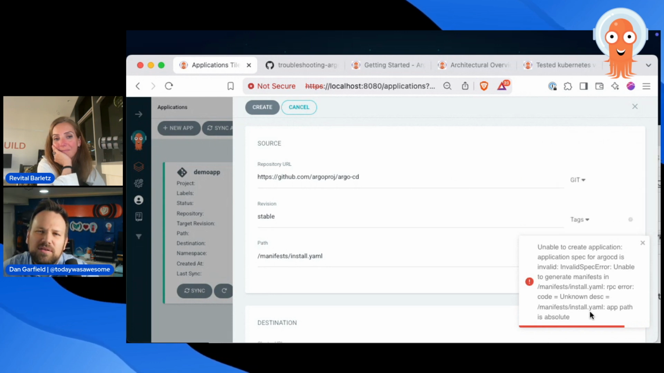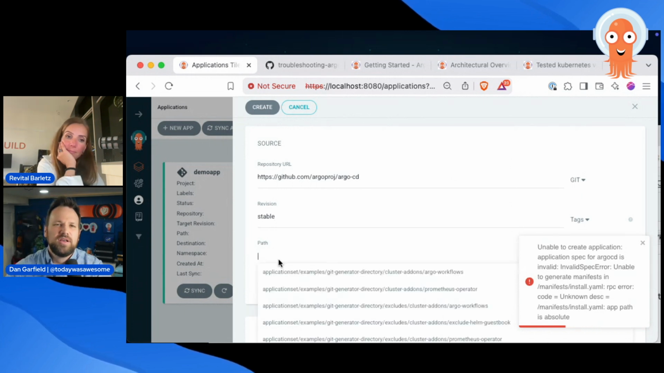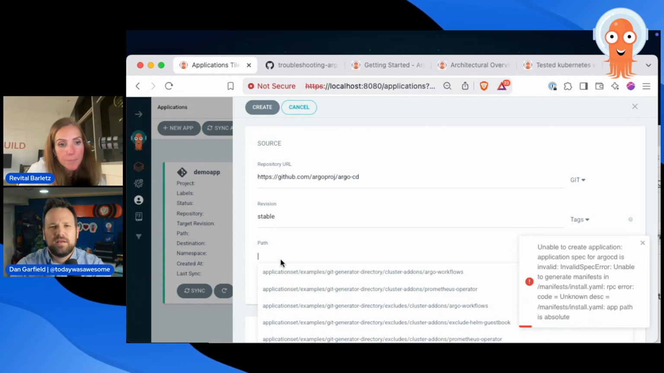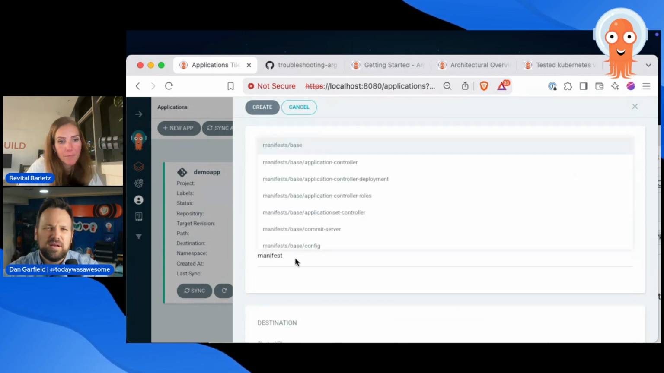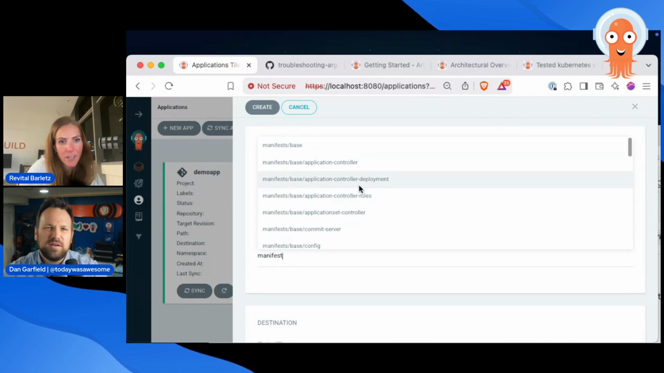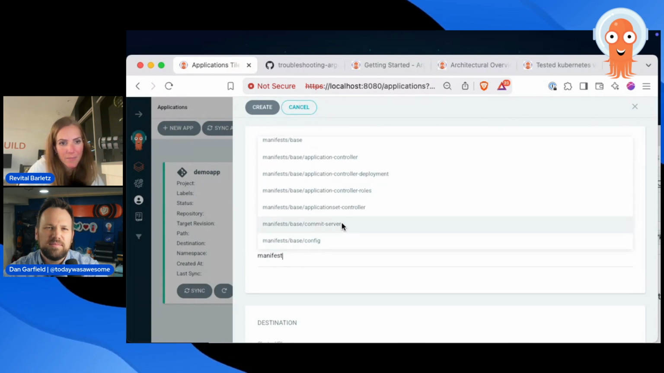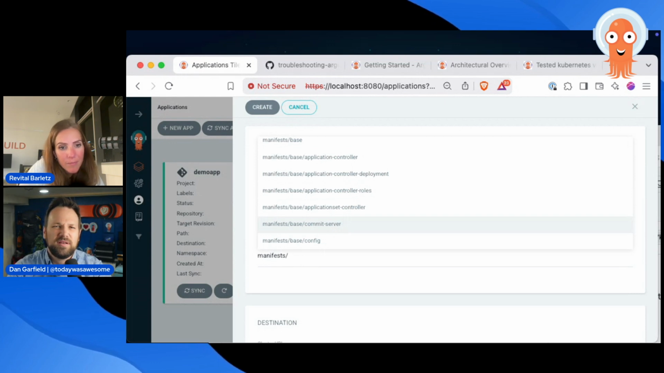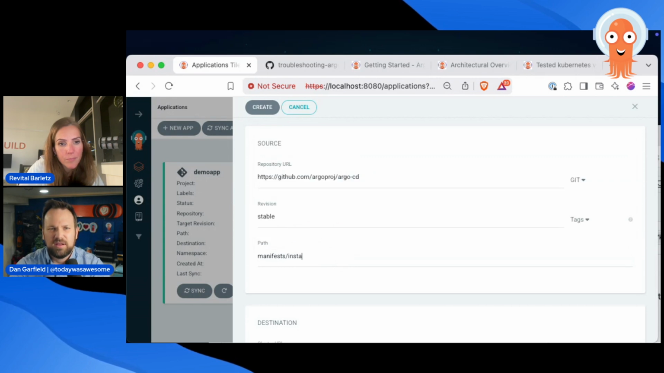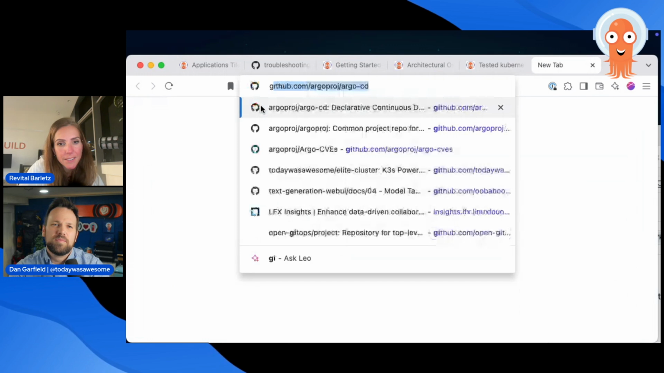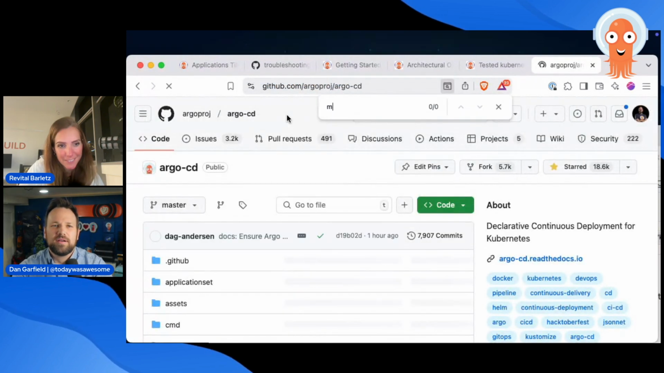App path is absolute. It should see manifests. And is it the backslash that you had there? No. Backslash should be fine. This would get everything inside that manifest, but I only want to get the YAML. Let's see. Let's go look at it really quick.